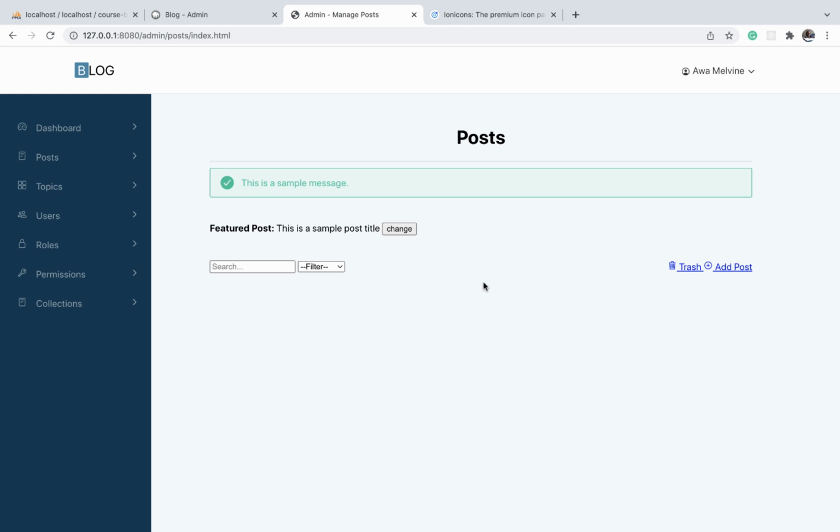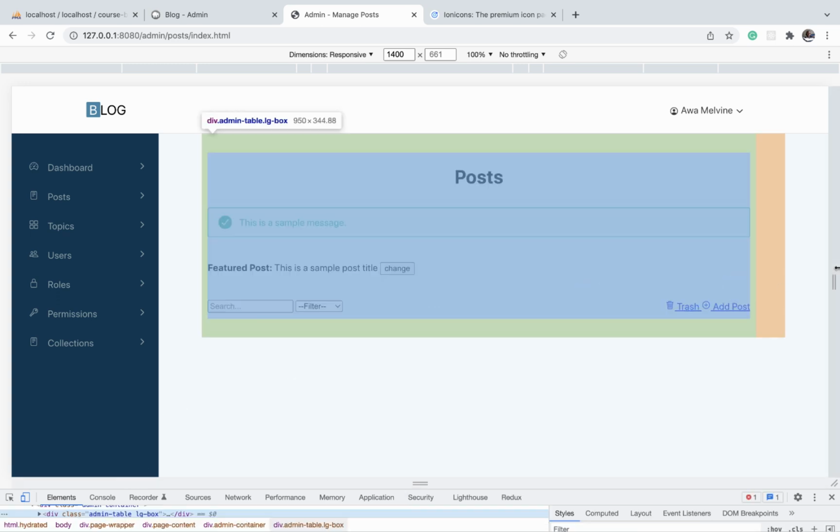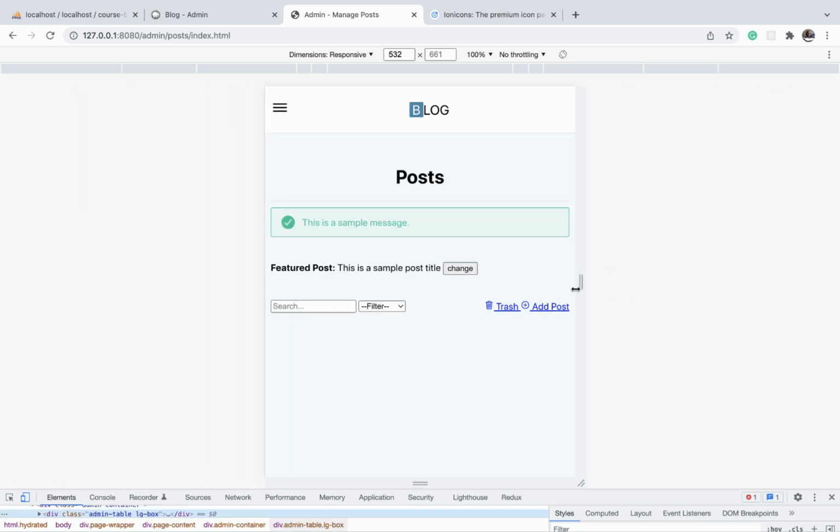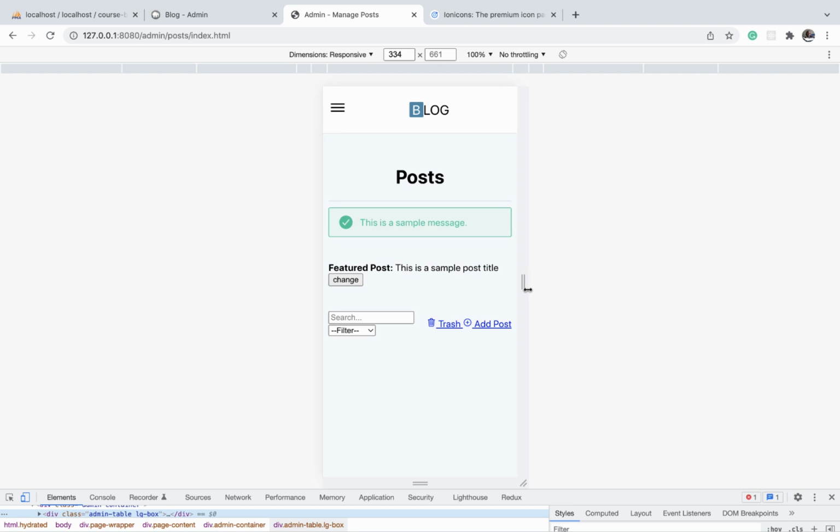This is going to be a short episode. The aim of the episode is to make these two sections mobile responsive. Now, if you inspect the page and reduce the screen size to about a mobile size, you will notice that they are not very responsive.